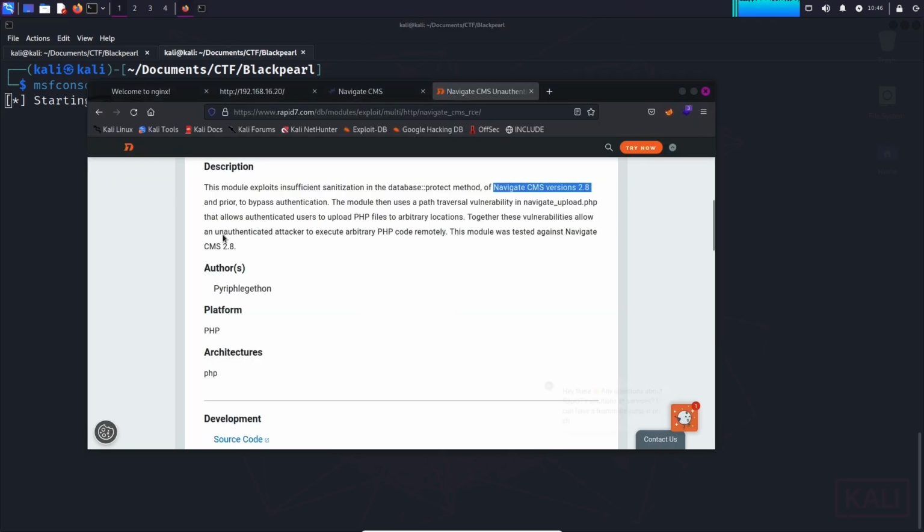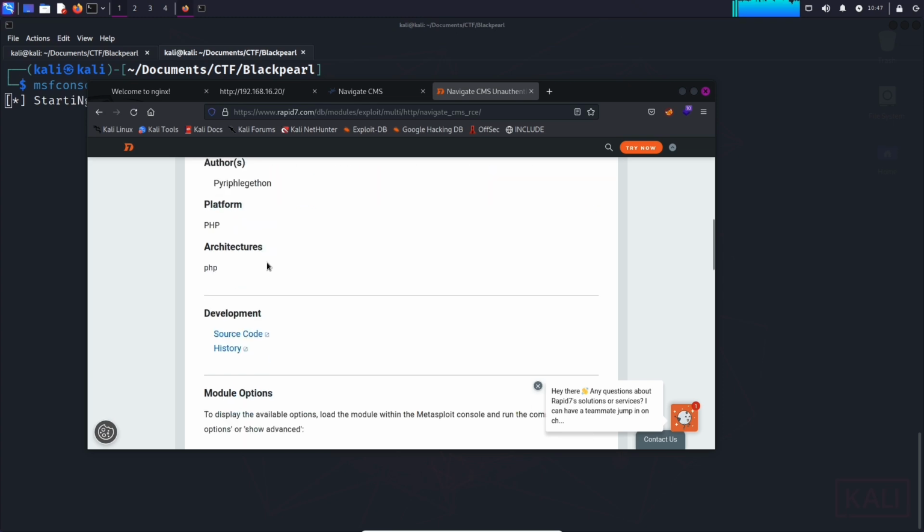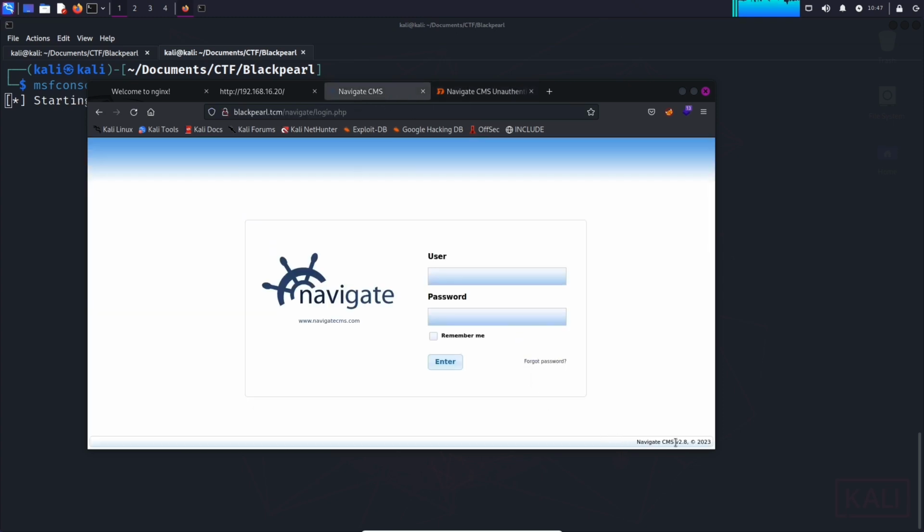You can go back to that, and it says Navigate CMS version 2.8 and prior, to bypass authentication. This module then uses a path traversal vulnerability in navigate_upload.php that allows unauthenticated users to upload PHP files to arbitrary locations. Together, these vulnerabilities allow an unauthenticated attacker to execute arbitrary PHP code remotely. This module was tested against Navigate CMS 2.8, and this is indeed running CMS 2.8.